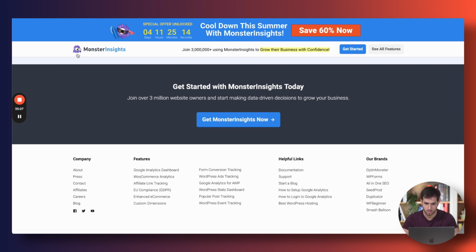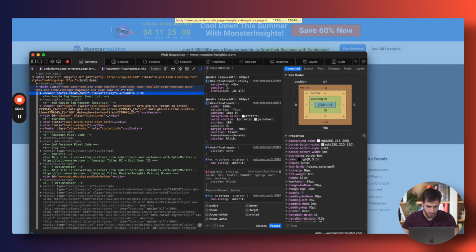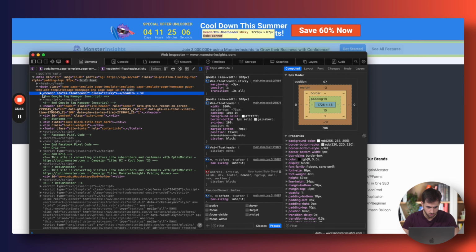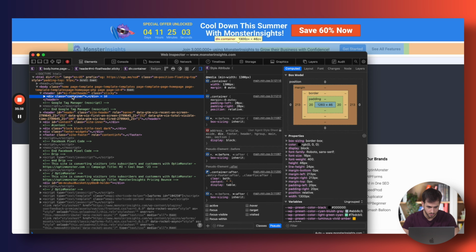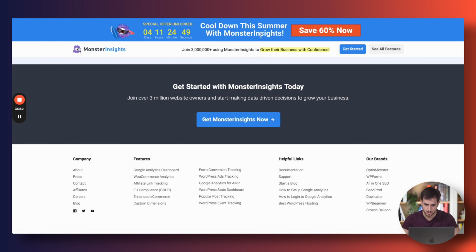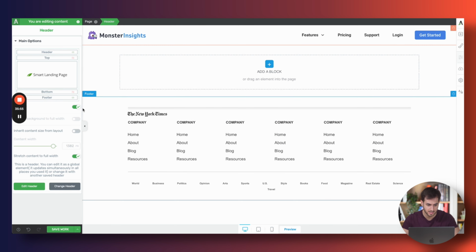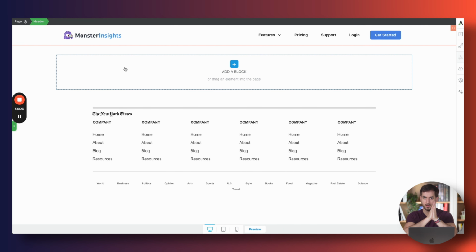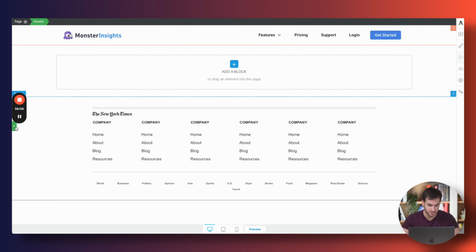If we jump over into the MonsterInsights homepage and I inspect their header, I can see that the container that holds the header is 1300 pixels wide, right? It's 1260, but it has 40 pixels of internal padding. So in total, we need 1300 pixels. So let's go ahead and tell Thrive Architect, hey, I want you to keep my header inside 1300 pixels. And we're going to do the same thing for our footer.